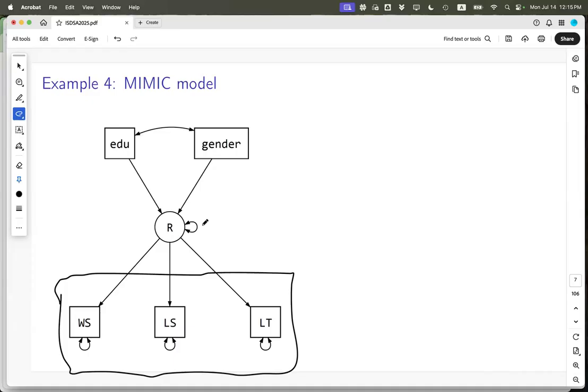But we may be interested in what factors are related to the reasoning ability. Those factors are not latent factors anymore. You may think about what kind of variables are related to reasoning ability, or what can predict reasoning ability. So now we can consider two possible predictors or covariates. One is education, another is gender. Maybe higher education will lead to a higher reasoning score. That could be a potential hypothesis.